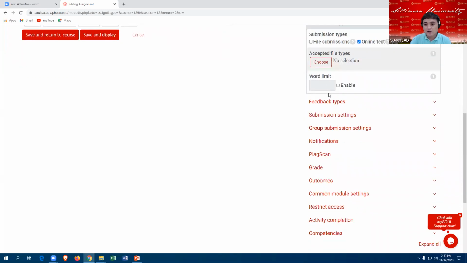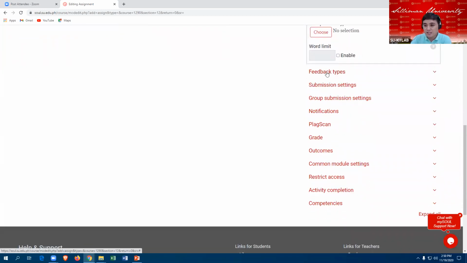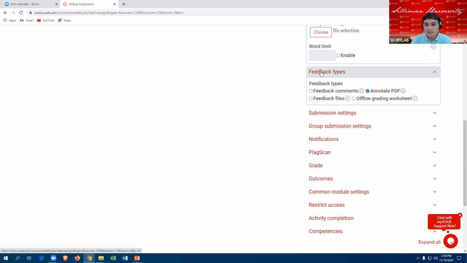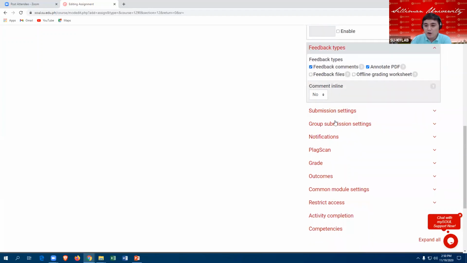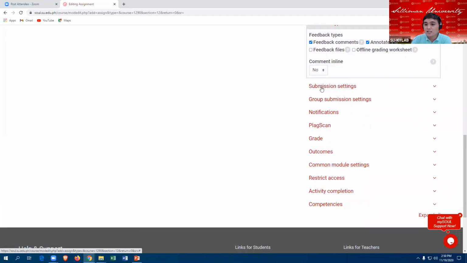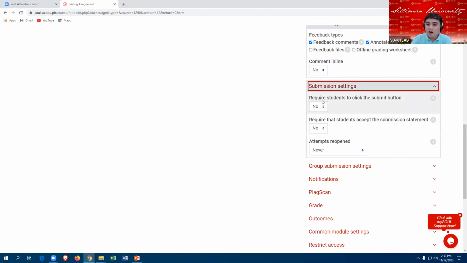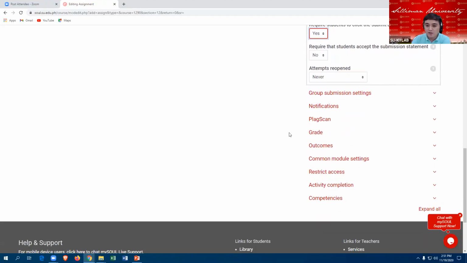And then you scroll down to feedback types. If you click that one, feedback types, we have as a default annotate PDF. So we will leave just feedback comments. So we will click feedback comments. Okay. And then you scroll down to submission settings. We require students to click the submission button. So yes, we change that to yes. And then we scroll down.